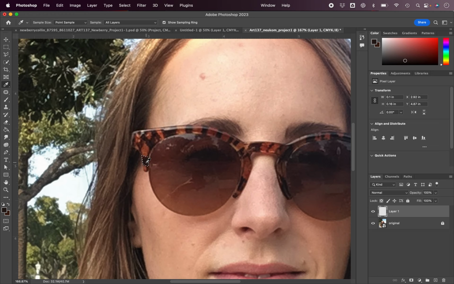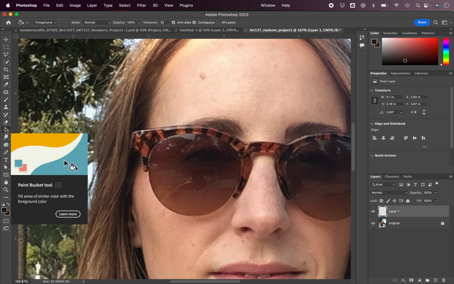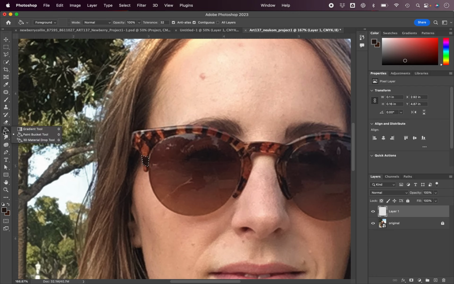And then I'm going to hit G on my keyboard. You can see my cursor has now changed to this little paint bucket. You can also select the paint bucket icon that I'm hovering over in the toolbar. If it's not showing, just click and hold. It might be showing the gradient tool, so just make sure that you click and hold and select paint bucket tool.